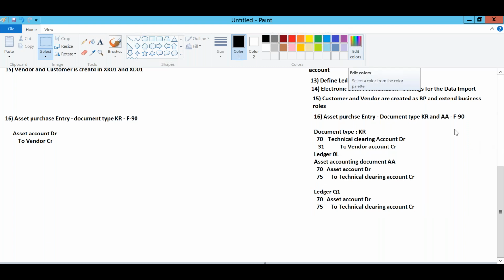What is your question, Ramna? So we will extend asset classes to the ledgers and we will put different depreciation key for different ledgers so that the same entry will post with a different depreciation amount.